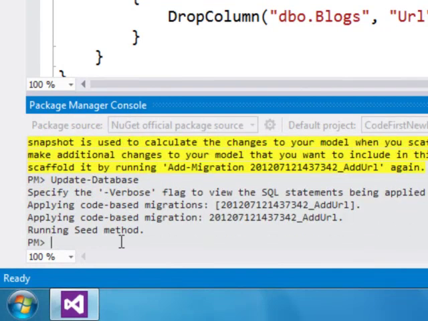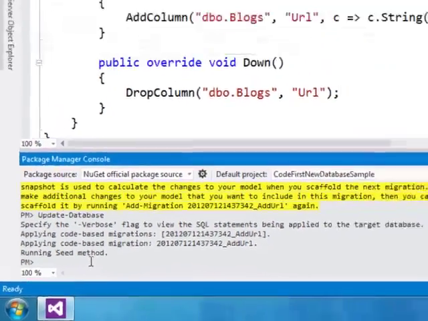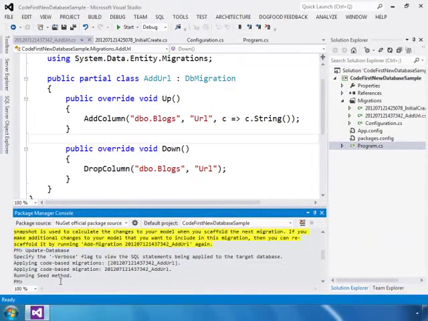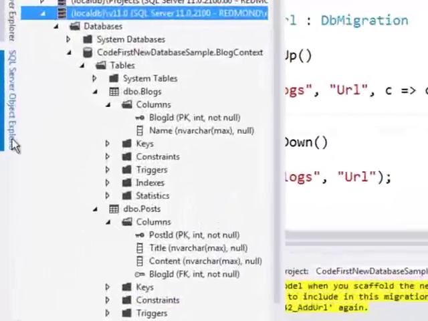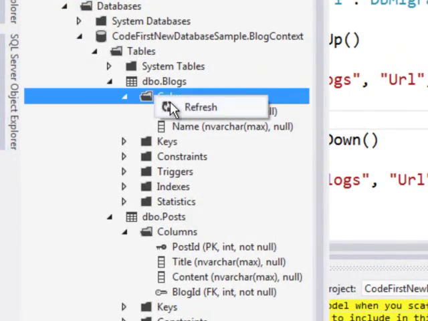When I run this command, it's going to look in the project and see my two migrations. It's going to look in the database and see that the initial create migration has already been applied, which means it just needs to apply the add URL migration. With this done, if I go back to the database and refresh the blogs table, I'll see the URL column is now present.